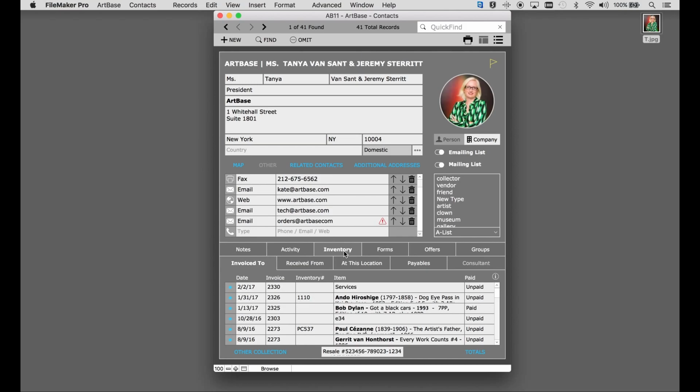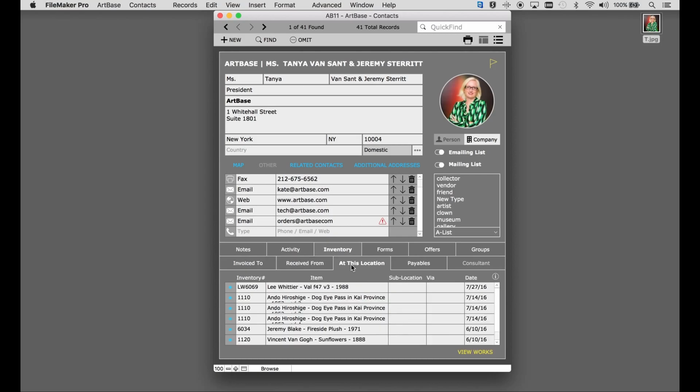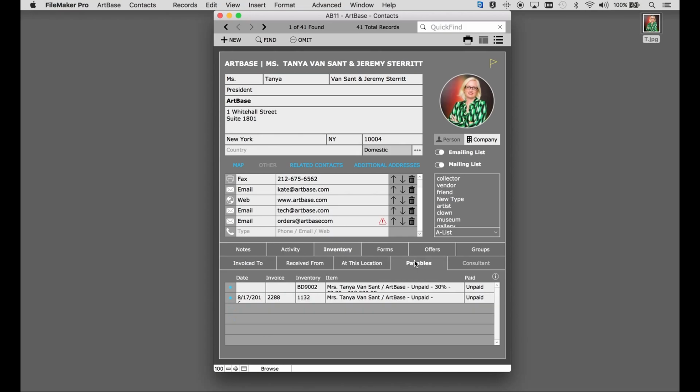Moving to the Inventory tab. The Inventory tab compiles all the relationships each client has with the works in your inventory. What works have been invoiced to them are here. What works have been consigned from them based on the inventory source field are here. What works have this contact linked as the location are listed here. Payables owed and made to this person here. And sales for which the contact was a consultant are here.